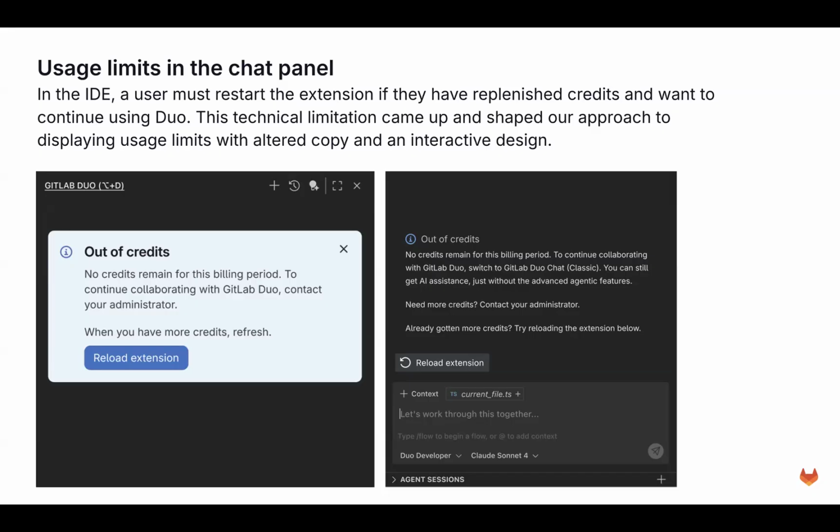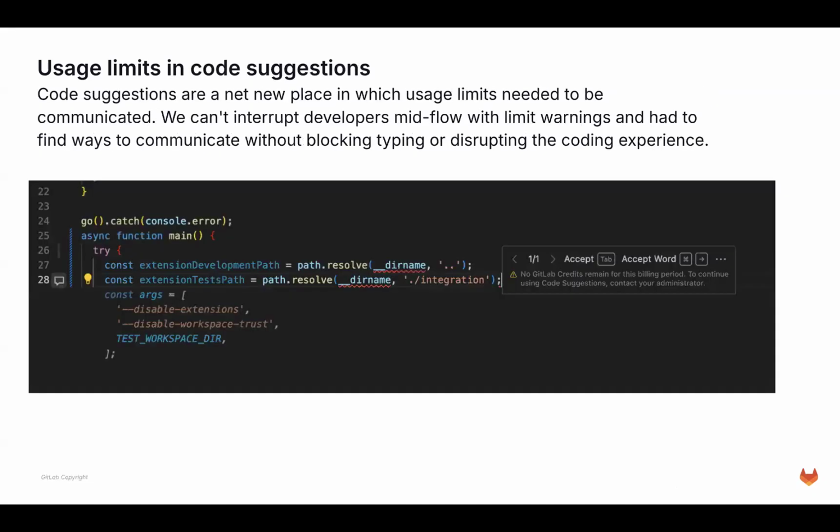So having this kind of immediate reload extension shortcut, both within chat, if you're mid chat and you run out, and also if you come back and you have run out by using credits in other ways, you'll have this kind of dismissible notification at the top that immediately lets you know and gives you access to reloading the extension quickly.